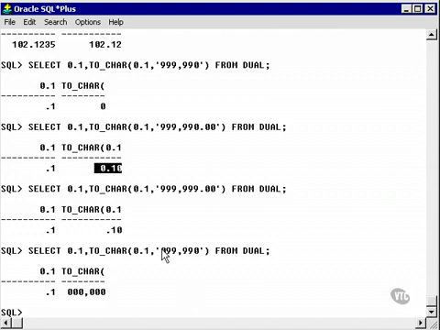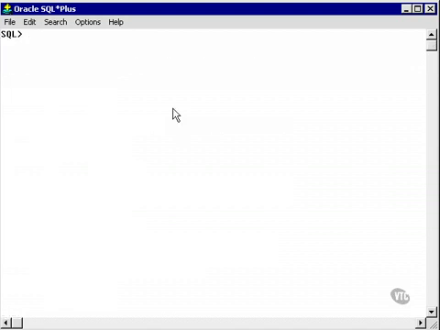The last example is filling from the left with zeros. So we chop off, we have no decimals, we have 0.1 becoming 0, and we're filling from the left with zeros, up to 1, 2, 3, 4, 5, 6 characters, comma delimited. This is the result we get. My next set of examples.